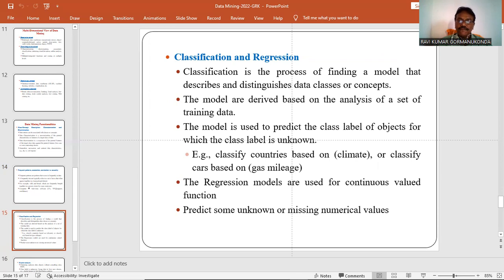Classification is the process of finding a model that describes and distinguishes data classes or concepts. Classification is also one of the major functions in data mining. The model is derived based on the analysis of training data. Training data is sample data.